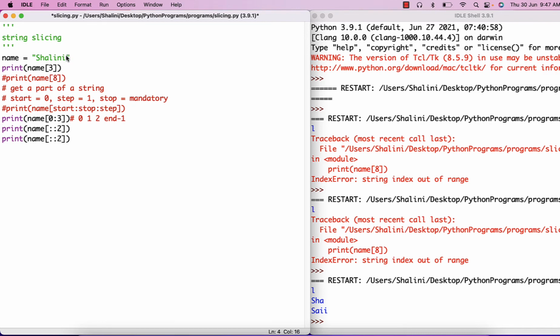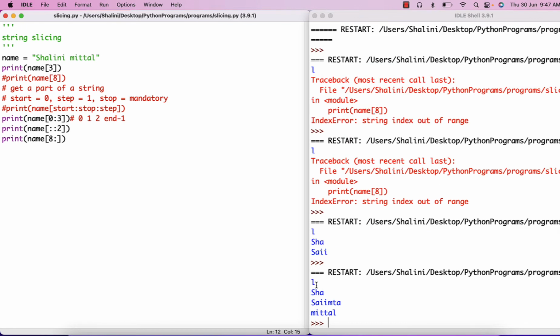Let me take a bigger string now that you have understood. So maybe I can say 8. So now you can see 8, 0, 1, 2, 3, 4, 5, 6, 7. It starts from 8 and goes till the end. So you can just play around with the slicing.